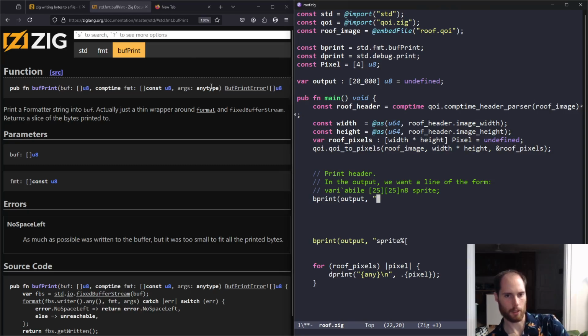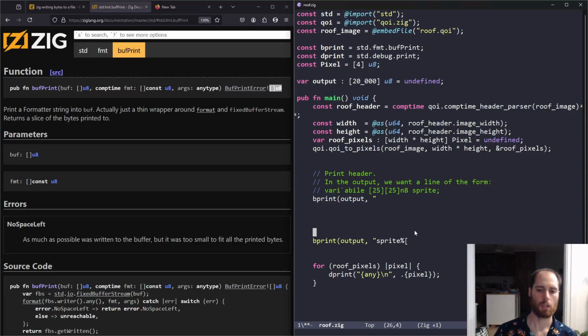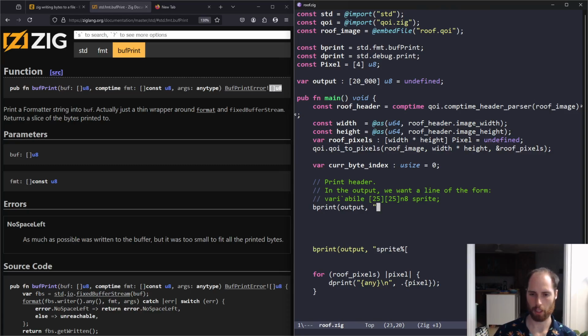But this is returning a length of the thing, which I suppose we can then output. Fine, let me just say current byte index. Set this to be 0. Okay, and then we're going to write the output to this array variable. I'll just say spelling error.